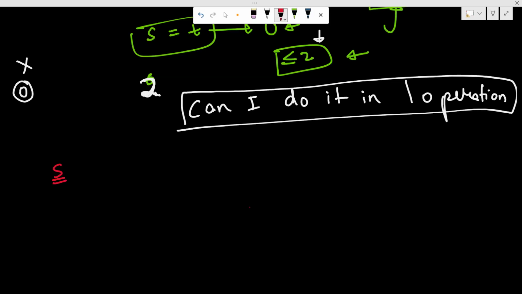And if I am modifying only one of the strings, can anyone say which string I will modify? The longer one, right? Do you all agree with me? The one which has a larger size, that is the string that will be modified.